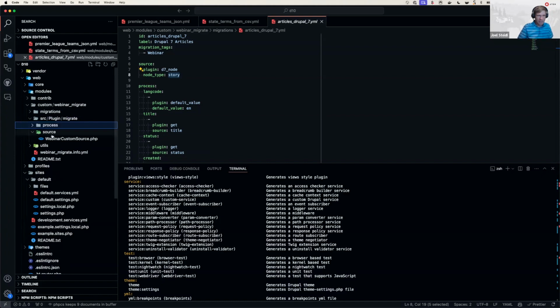A source plugin would be when you need to migrate from a source that's not already available through a module. The quick example for that would be if you're migrating from a custom MySQL database; that's probably when you would introduce a custom source plugin. Again, I had Drush generate that for me.